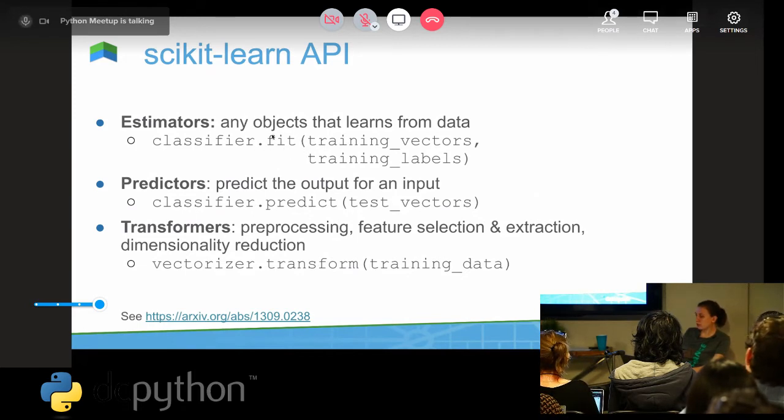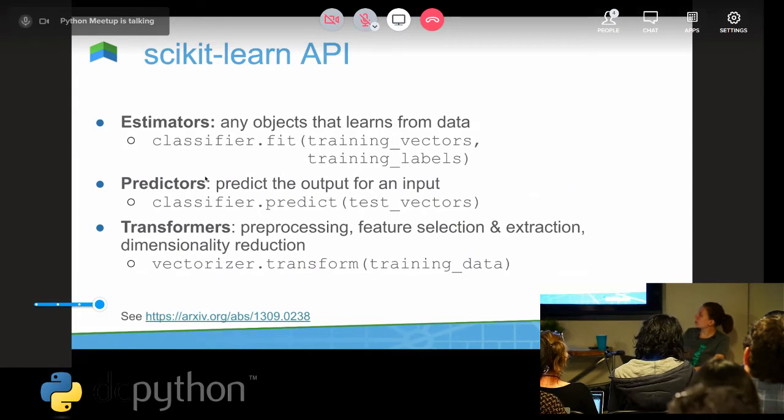And we saw that before when we were fitting our vectorizer on our training data. When you call .fit on an object, it's always going to modify the object that you're calling it on. So after I call .fit with this data, this classifier has learned some internal model of what this data looked like. And then there's predictors. Predictors are things that predict an output for an input. So once I've trained my classifier, it now has that model inside of it, and I can call predict on some new data, and it will give me an output based on what it's learned.